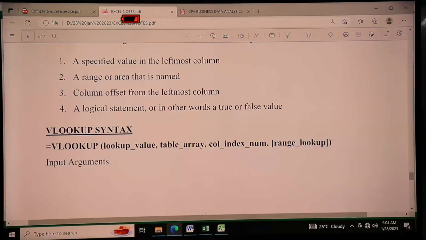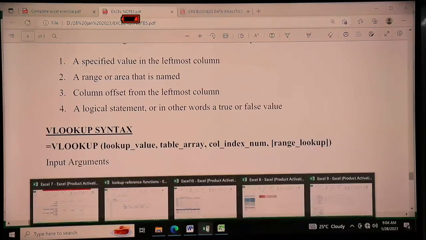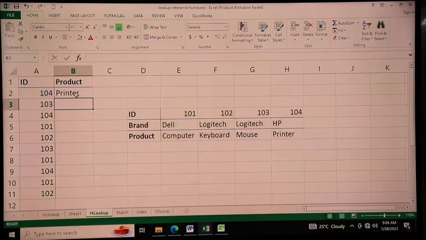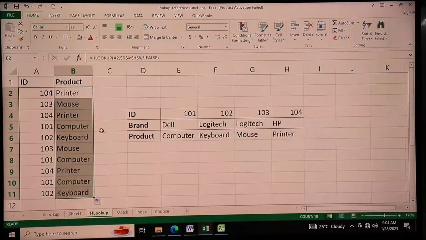So that is how this function works. Once you get this, you press the enter key and you copy down this formula in your worksheet. It will look up all the IDs and products, and give those values over here. What is working with HLOOKUP?